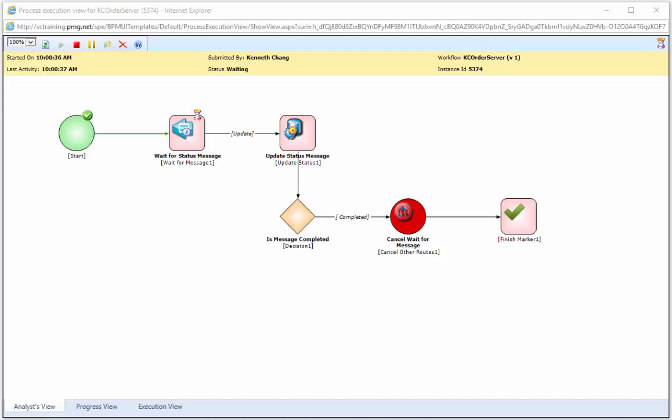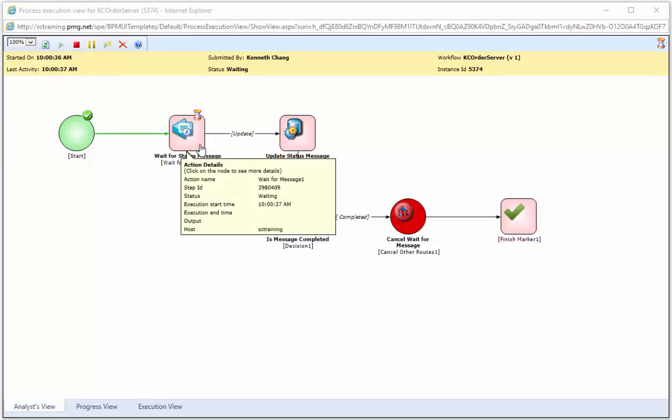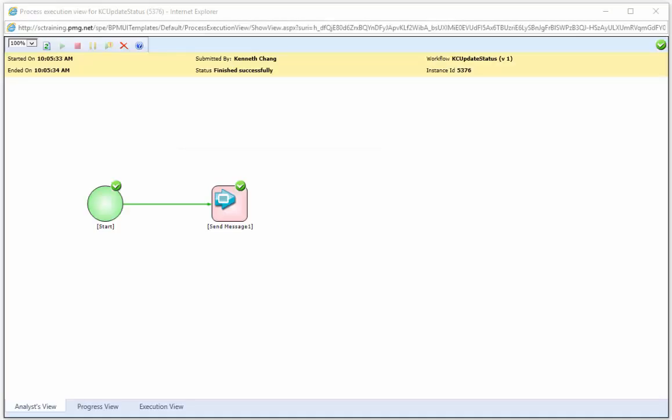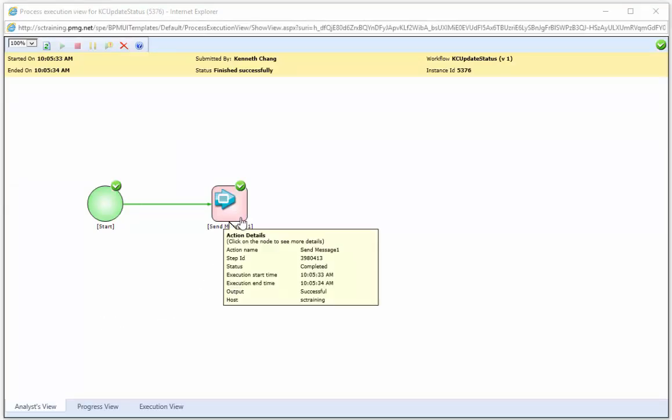As you can see, there is a wait for message action before the status action. This is waiting for a message from an outside factor to update the status of this workflow. In the service I have set up below, let us send a message of "in progress" to the request we just submitted. This update service has sent a message of "in progress" to the corresponding request number that you have selected.